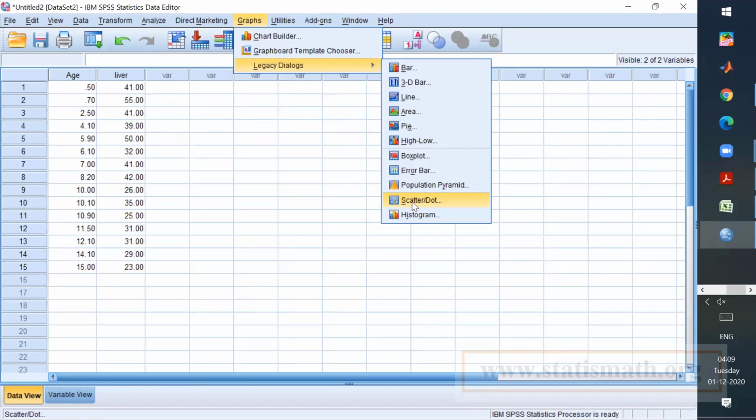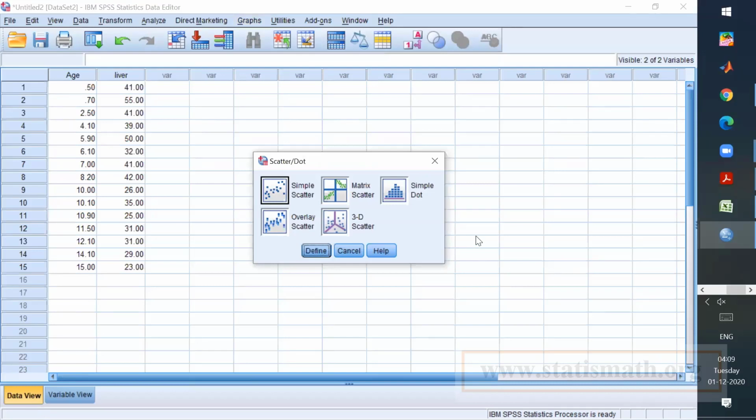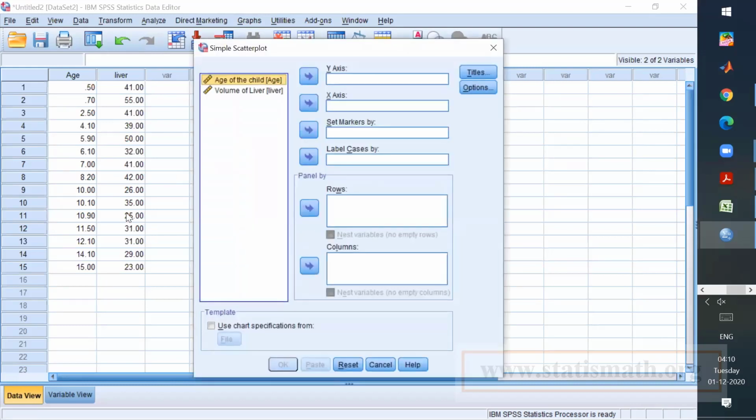Yes, sir. Yeah. So just click that. Okay. So press simple scatter, the first one, simple scatter. You have the dialog box appearing, right? So you just select that simple scatter. You're doing it? Yes, sir. Okay. Then click define. Okay. So age must go into the x-axis because age is an independent variable.